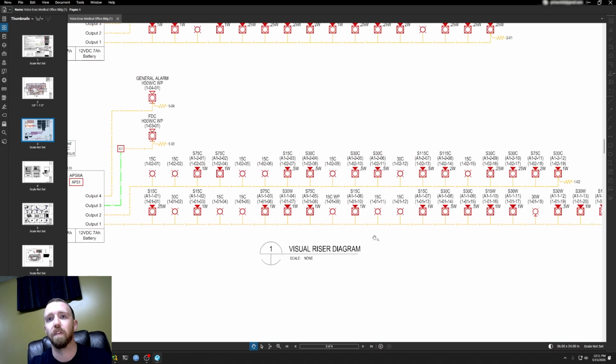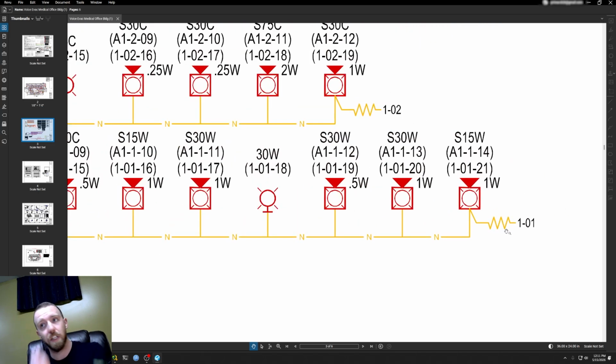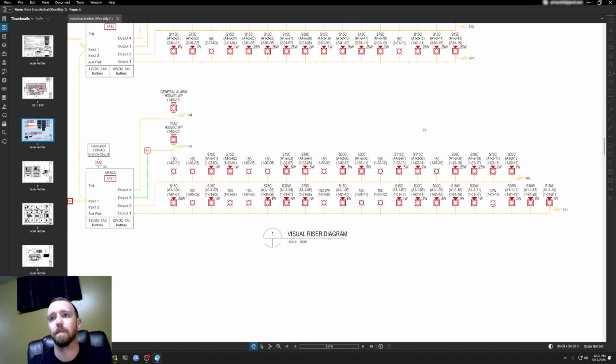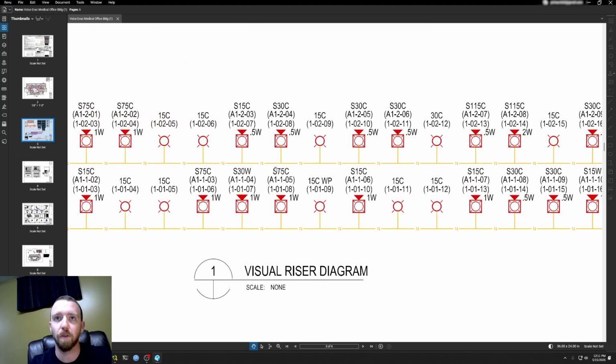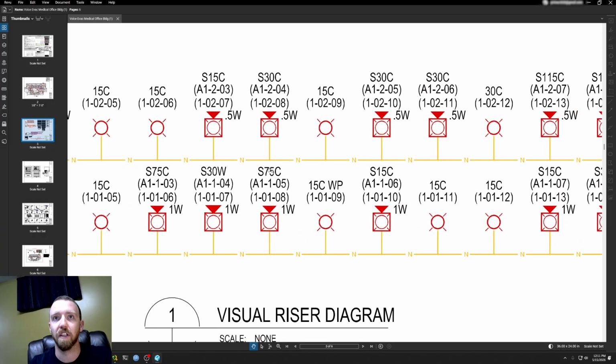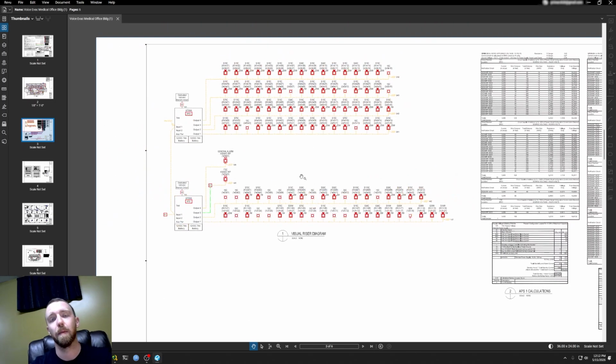So a bunch of different visual devices on each circuit with an end-of-line resistor. That's what this little symbol is indicating, that it's an end-of-line. So we've got a bunch of different strobes, horn strobes, and it shows the candela ratings. This one's 75 candela that's ceiling mounted. This one's 15 candela ceiling mounted. We've got some different wattages. And then these numbers and letters that are in the parentheses typically indicate the device address. Since this system is addressable, that means that each device that actuates will typically have an address that is listed on the panel itself.